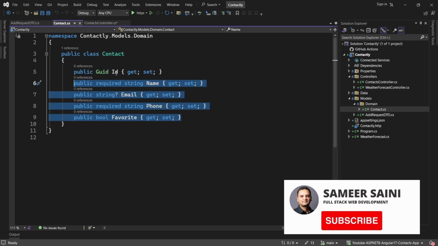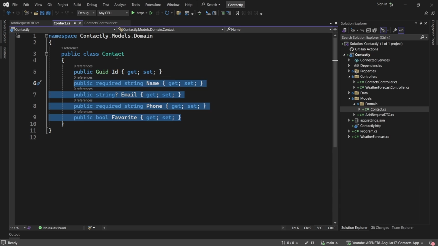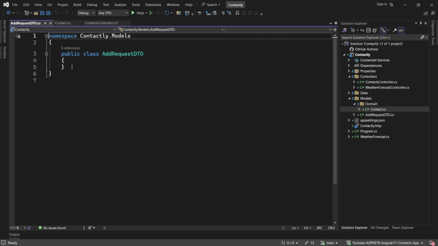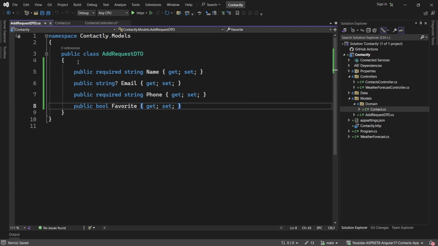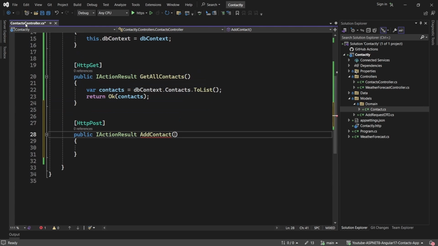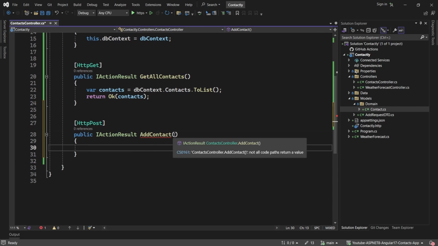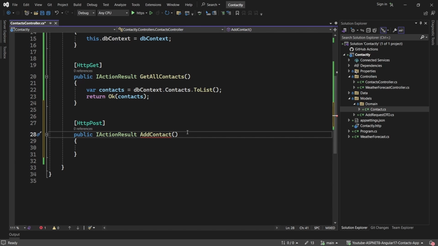I won't copy the ID because we don't want our Angular application to send the identifier. The API will create its unique identifier. So copy all the other properties and paste it inside the DTO over here. Now we can close both of them. In the controller method over here, we will now accept this as a parameter.